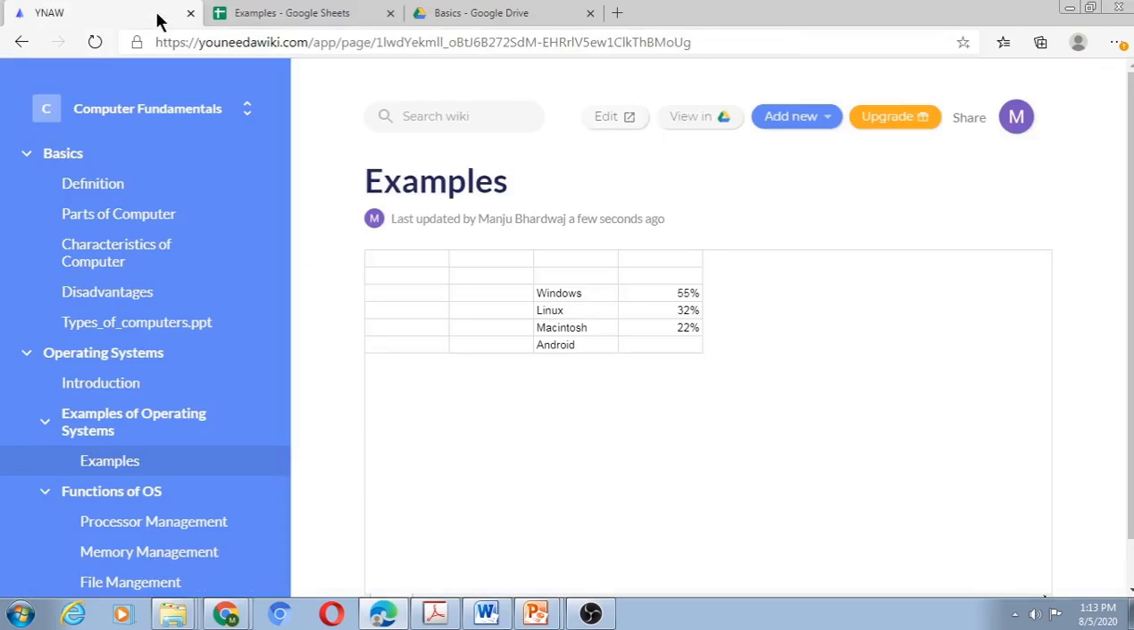I've made the change now. And either I press F5 for refreshing or I click on examples once again, so the page is reloaded and now you find that number has been shown over here. So I can make any more changes in the sheets by clicking on edit, add something or delete something, bolden something, add a title. All these things can be done.